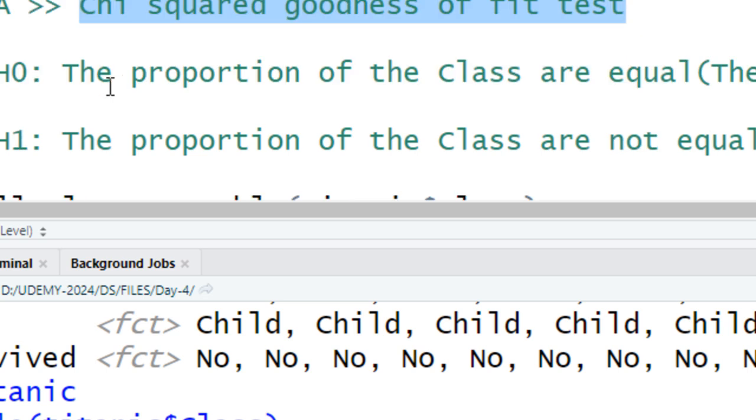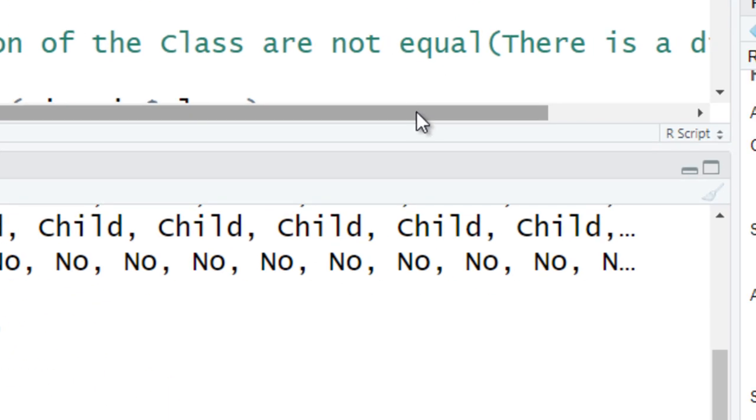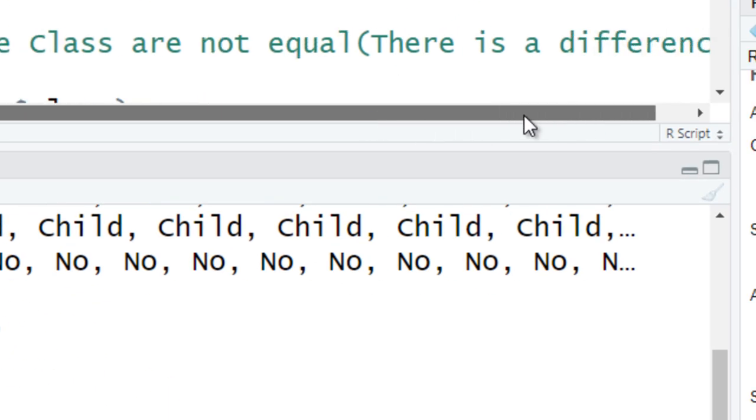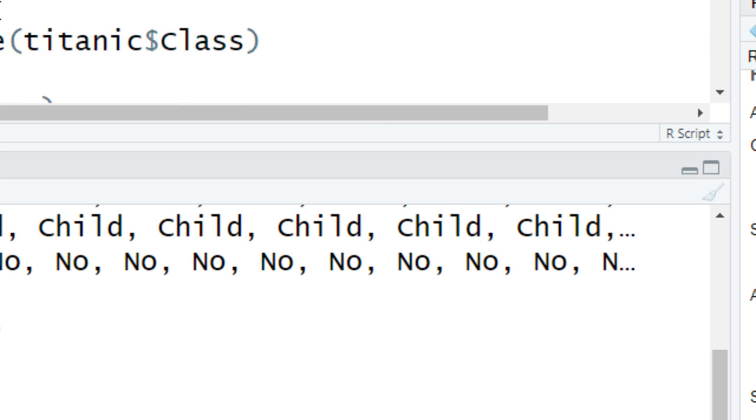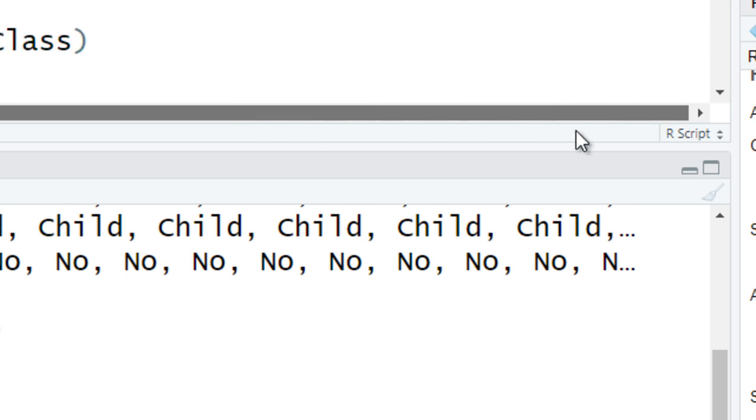So we can say the proportions of the classes are equal, which means there is no difference. That's what it means. Or we can say that the proportions of the classes are not equal, which means there is a difference. That is very simple to understand, right?